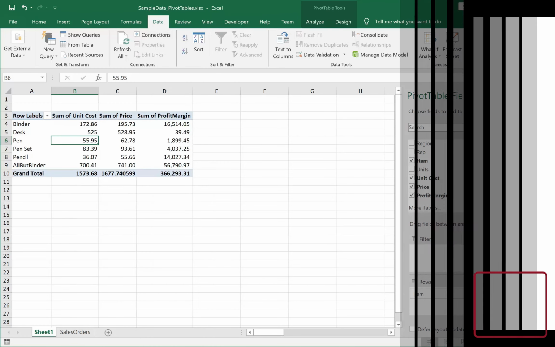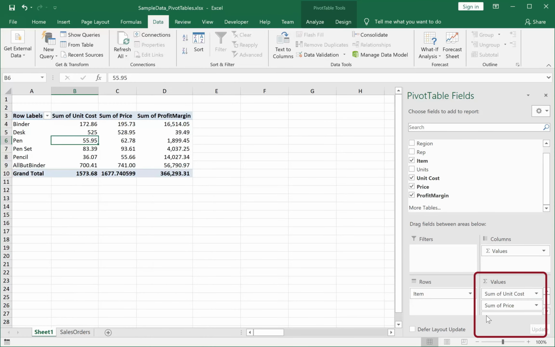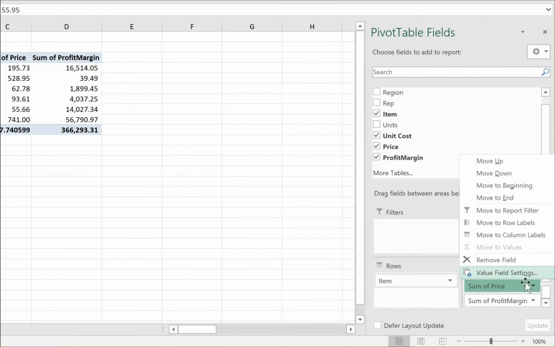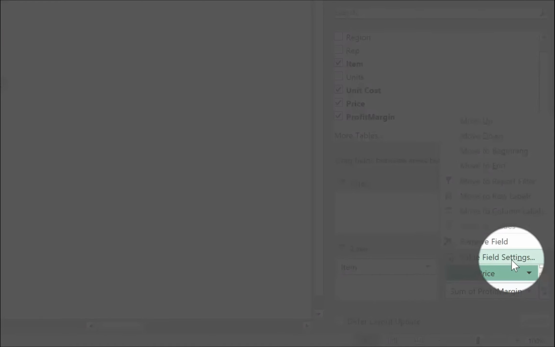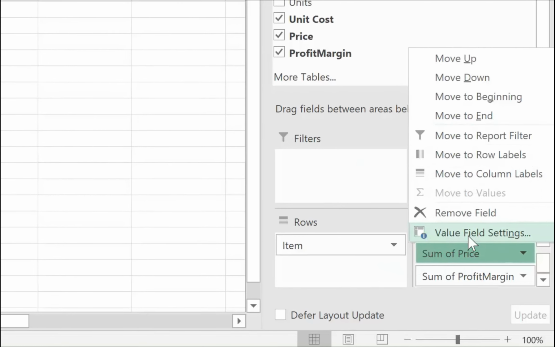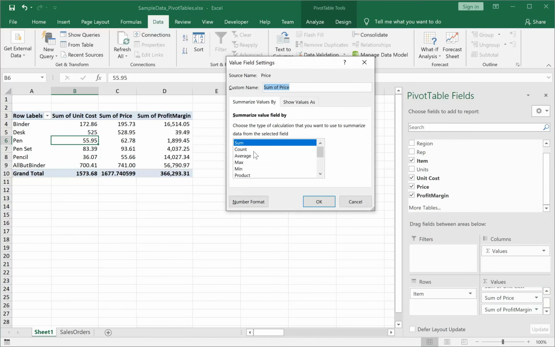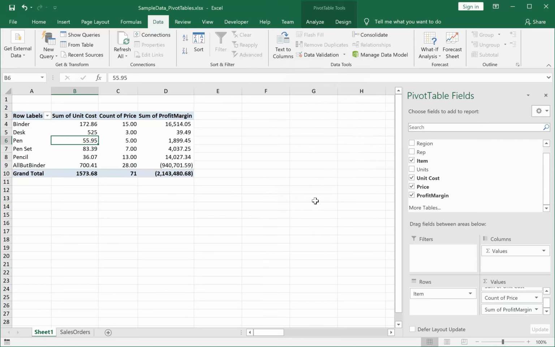If you look at the right bottom side, we have values. At the same time, we have a small arrow button. If you click it and click on Value Field Settings, you can see different functions available. So in this context, sum of price makes sense, but if you want to use count, you can just use count and click OK.